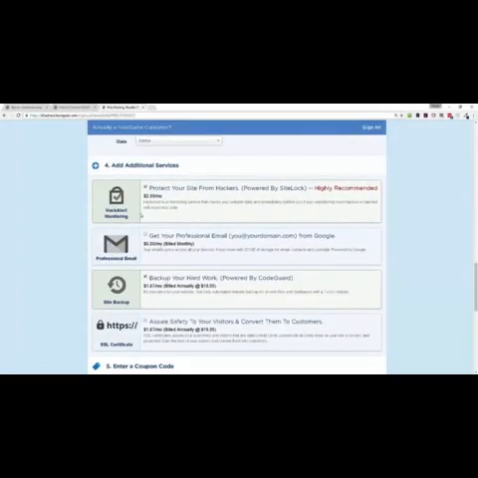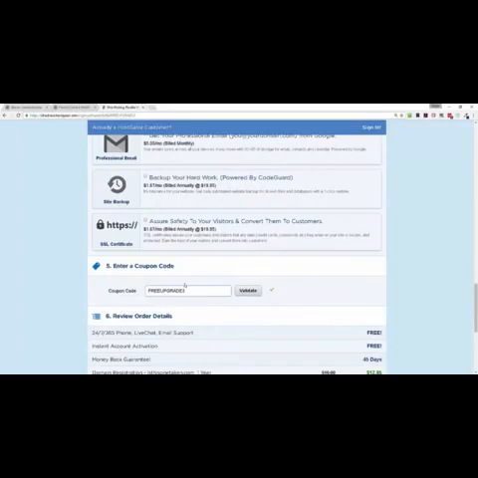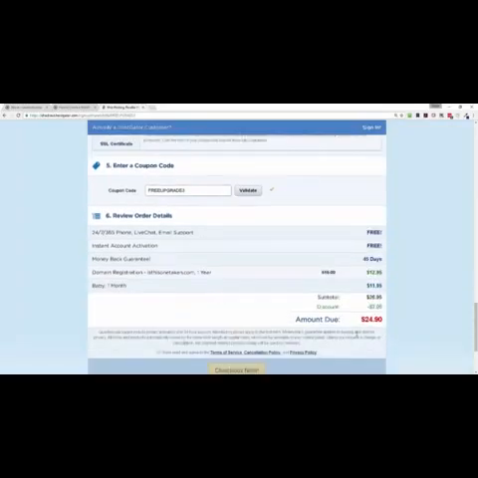Down here under step number 4 for add additional services, go ahead and uncheck these boxes. You don't need that stuff. And now here's the important part, the coupon code. Right now we have a price of $24.90, right? And you'll see that the baby plan for 1 month costs you $11.95. I'm going to give you a code that is going to change that $11.95 to 1 penny.